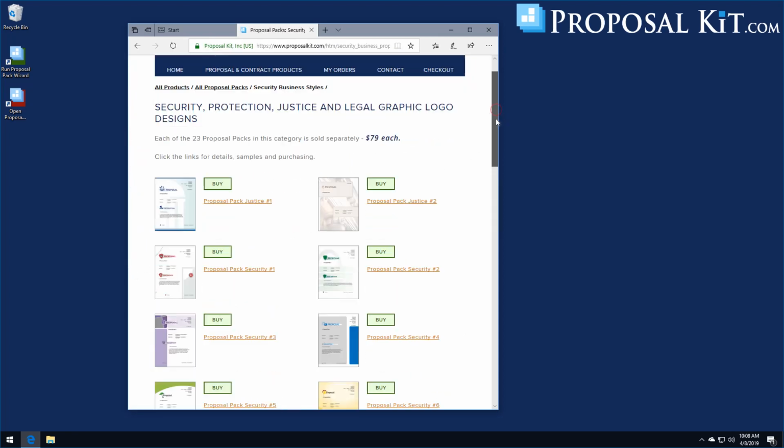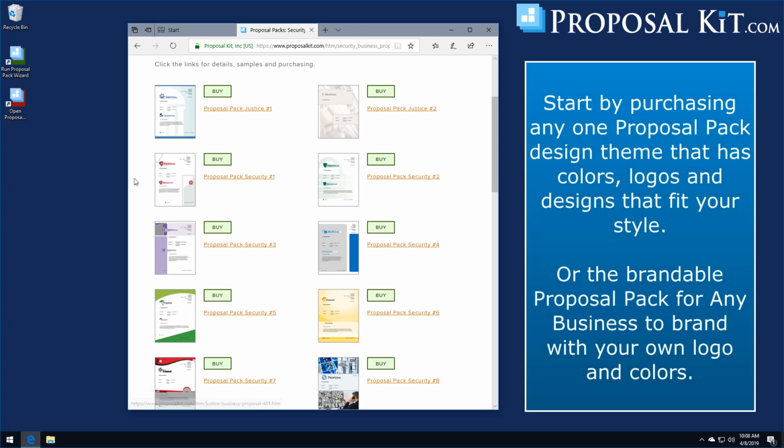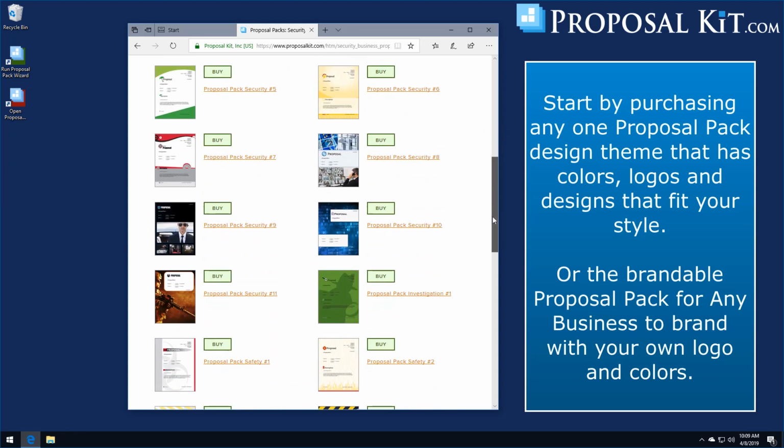And these are just collections of our plain design pack that we've added some colors and pictures and graphics to. So this is not about security content. Every single one of our proposal packs, no matter which one you get, has all of our security content, all of our security samples, security templates, security layouts. So you only start by picking a design theme, which is the colors and graphics. In this case, we're going to use a design theme, security number 8.